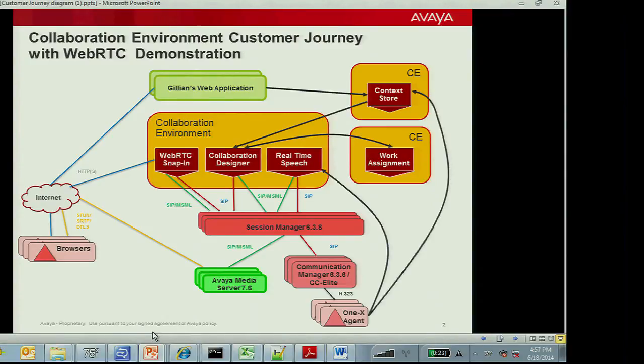What that workflow is going to do, it's going to grab the context out of the context store, find out why this guy is calling, and it's going to then use that information to go to our work assignment element. It's like a next generation ACD to select an agent that's an expert in the product that this person is calling about. In this case, it's going to be Blue Jeans. We're getting a Blue Jeans expert on the phone.